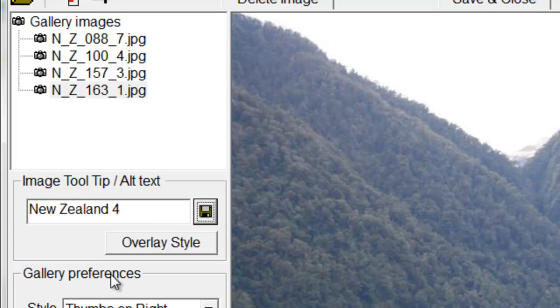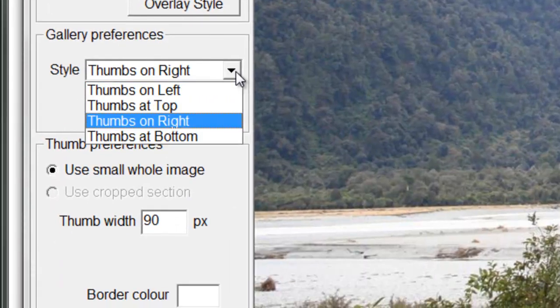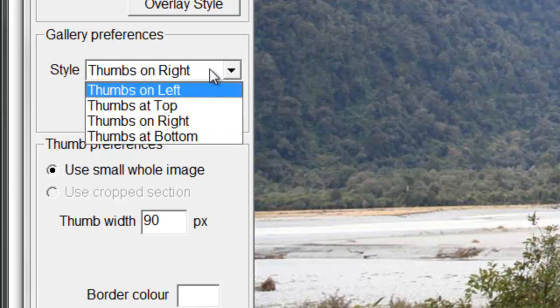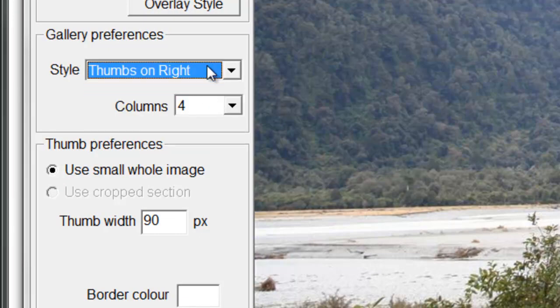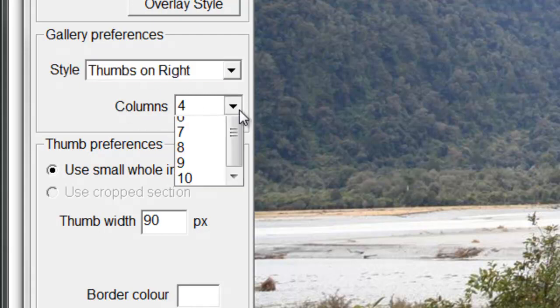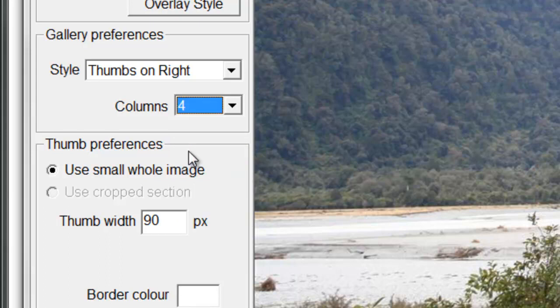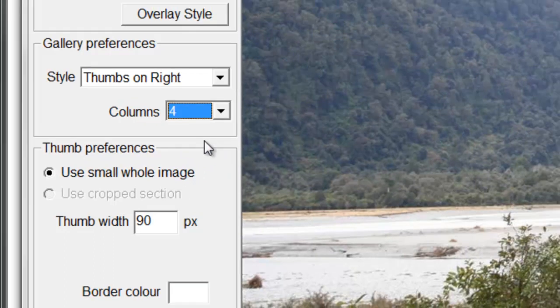Now gallery preferences, this is thumbs on the right, on the left, top, or at the bottom. So I'll show you how that actually looks on the website and the issues that it can cause if you do have them in the wrong position. Now, we have got thumbs on the right and columns 4. You can select between 1 and 10. I shall show you how this looks on the website.